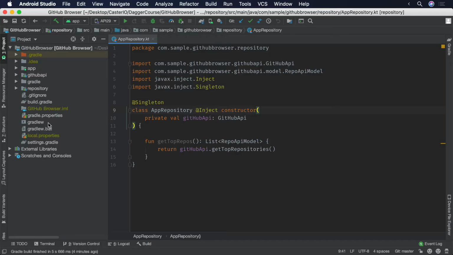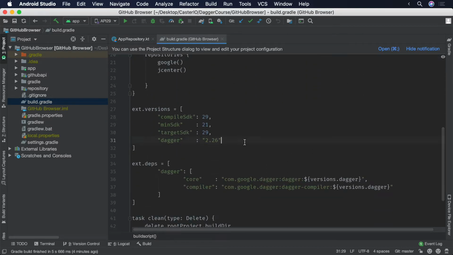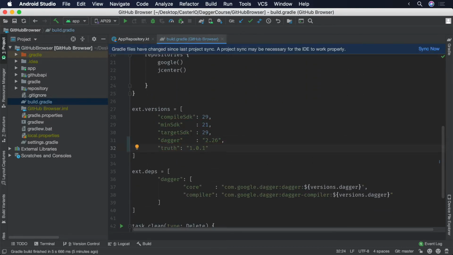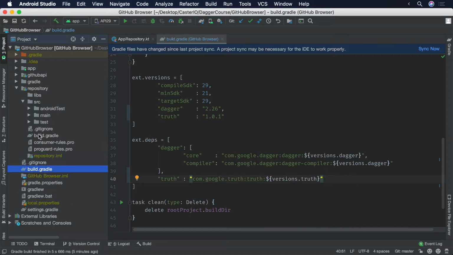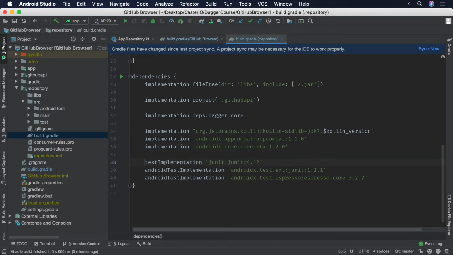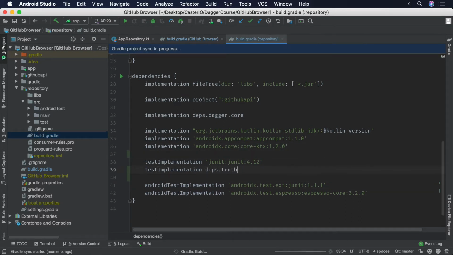As we did with Dagger dependencies, let's add this to our top-level build.gradle file, first defining the version, then the value in our deps array. Now open the build.gradle file for the repository module and add this new dependency as a test implementation dependency. Make sure to sync, and then we're ready to write a test.